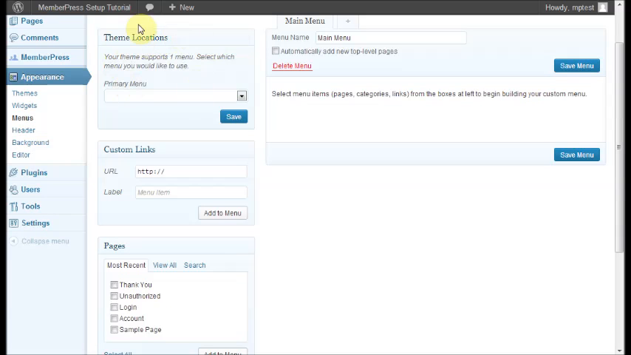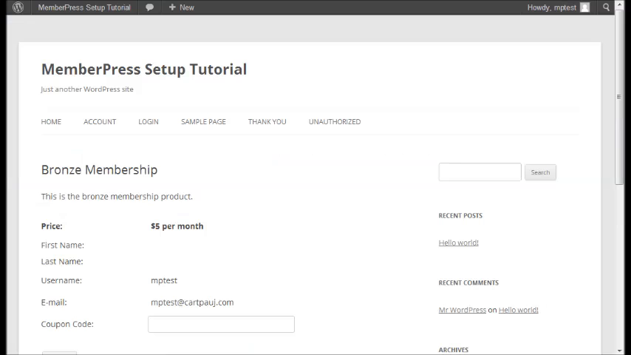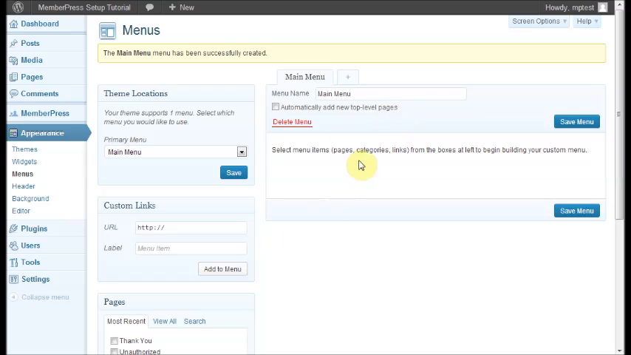In this widget right here, you'll see you can assign the menus that you've created over here to different areas that are supported in your theme. The 2012 theme only supports one menu area, and so we'll just assign it right here. The menu area it supports is primary menu, and that's just this menu right here. So this is going to be replaced with the new menu that we create here.